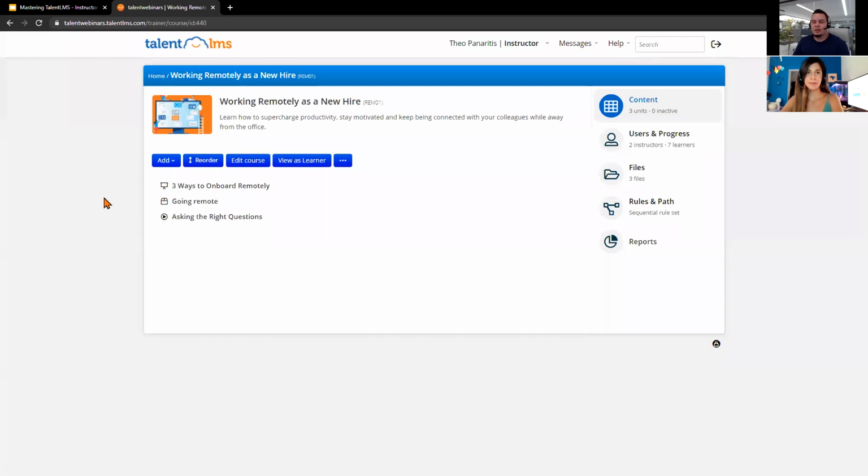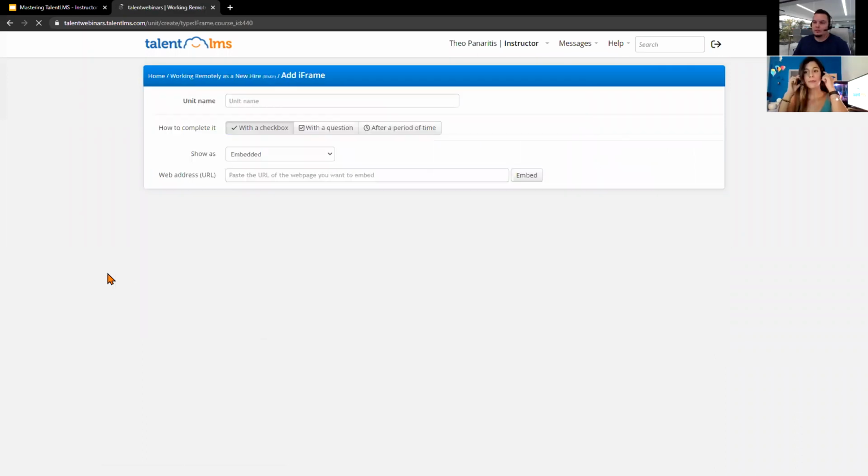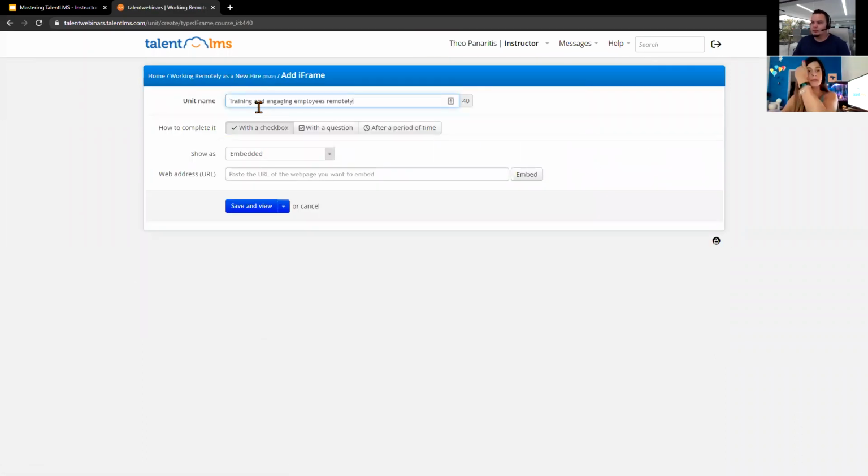in TalentLMS, you can do that with an iframe file. So let's go to Add and choose iframe from the list. Let's give our unit a name. And then what we can do is if we have a link, which might be from your own website, an external website, any resource that is available on the web, you can go to the web address block and just paste the link there.